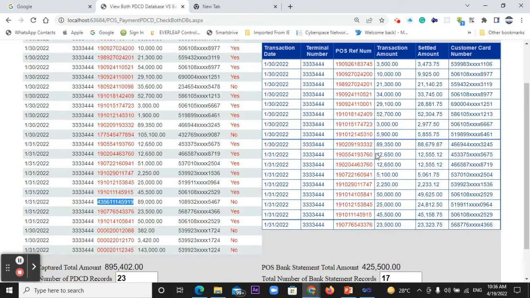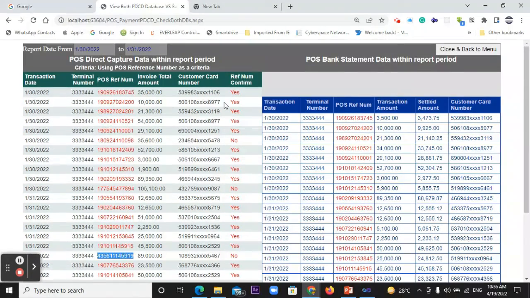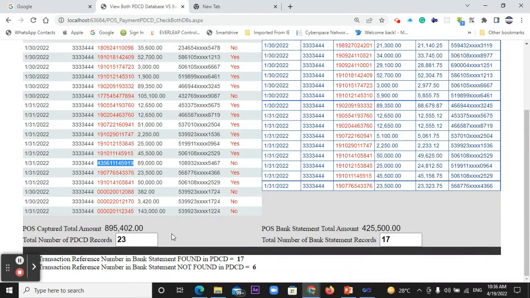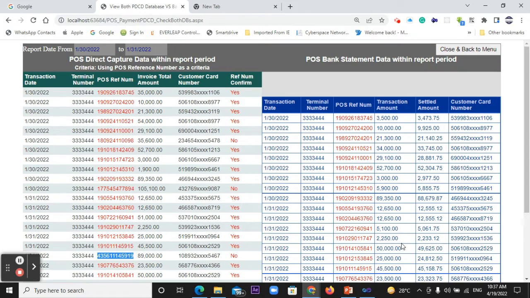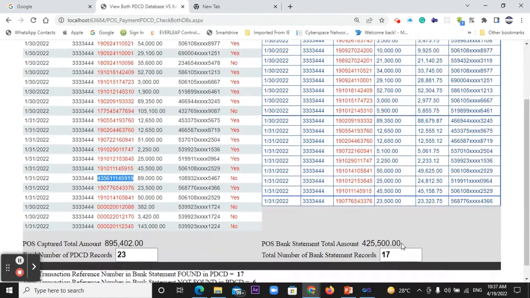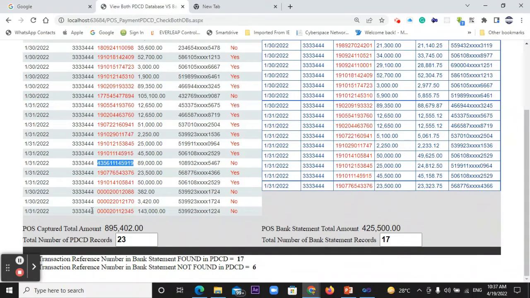All the reference numbers that are not in the bank statement, the system has been able to flag up as a red flag. It's not a final decision. This is just a flag that, look, these are the numbers. Now, when you look down here, in the bank statement, we loaded 17 records for the 30th to 31st, and that gives us 425,500 naira. But what our sales department did gives us 895,402 naira. So there are 22 records here, but 17 records here.